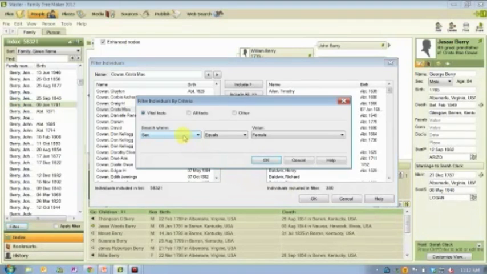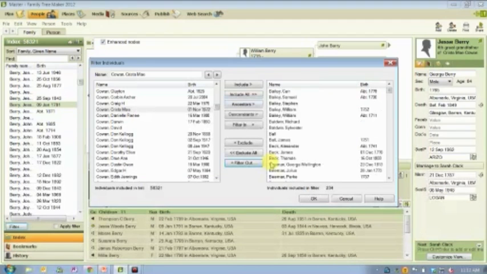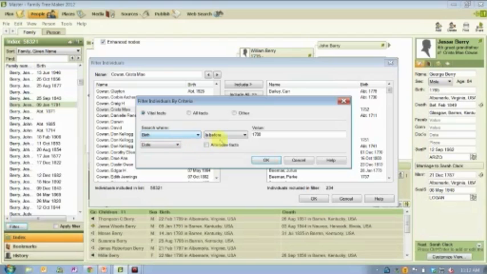Now, I am not interested in men who were born before about 1700. Let's just make that kind of an arbitrary date, assuming most of those men would be deceased by the time the Revolutionary War started. I'm also not interested, for the purposes of this exercise, in men who were born after the year 1768. Remember, the Revolutionary War ended in 1783.